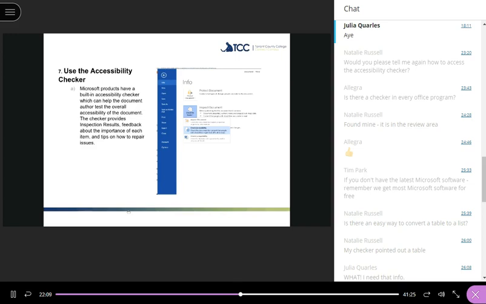When you do that, you'll have all of these different things here, and you will click on Info, and then come over here to Check for Issues, and you'll click this, and then there's an option here for Check Accessibility.